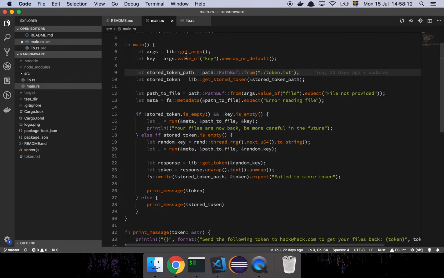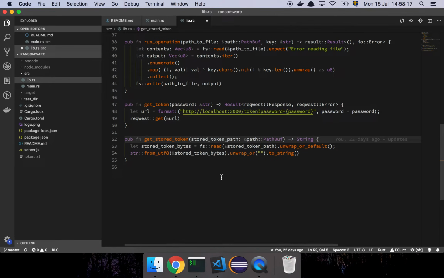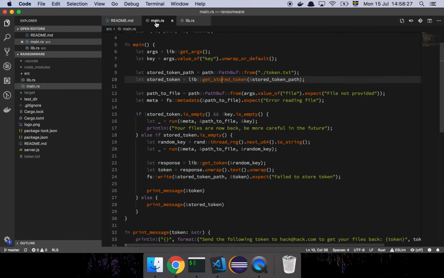So after that, I have this little function that I call getStoredToken, which all it's going to do is go to the file system, read the stored path, and just parse all that into a string. That's pretty much all it's going to do.